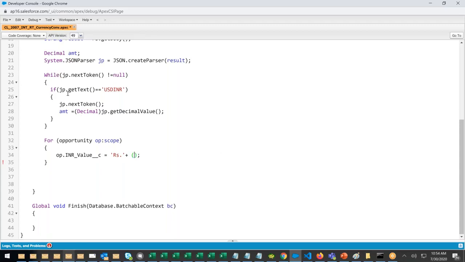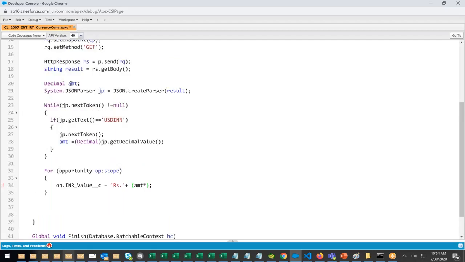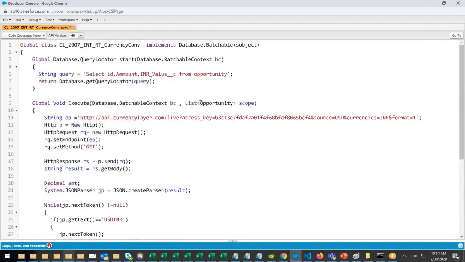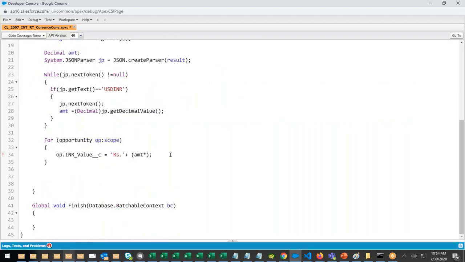What multiplication? In the amount, my data is stored. In the amount I'm storing the conversion rate, which I parsed and stored. Into opportunity amount, where we pulled the amount, into op dot amount. Multiplication is done. After your multiplication is done, any error? Let's see what error it gives.